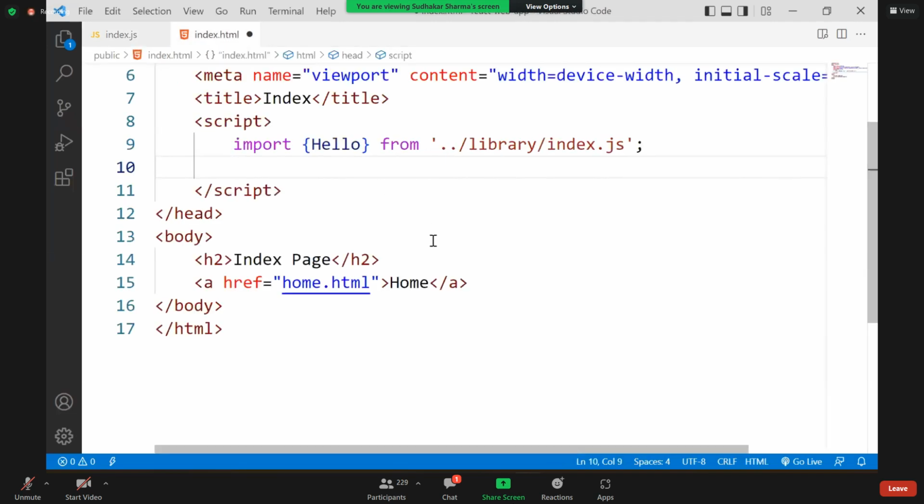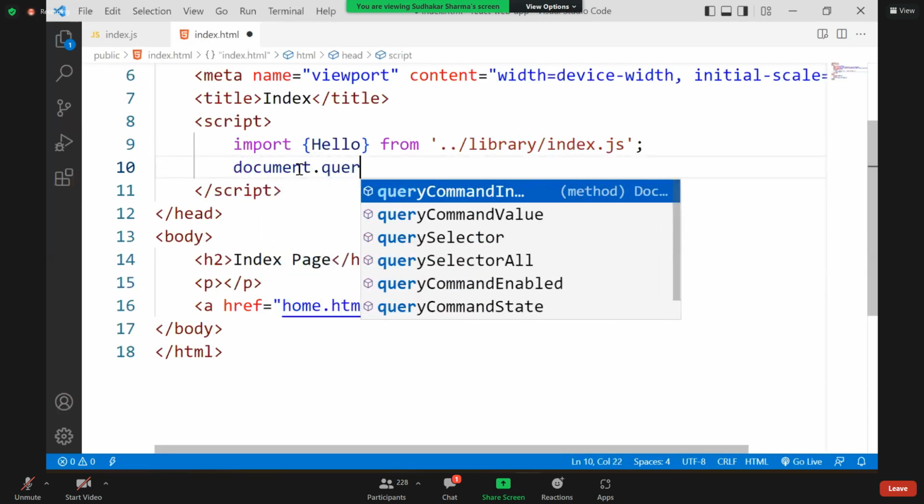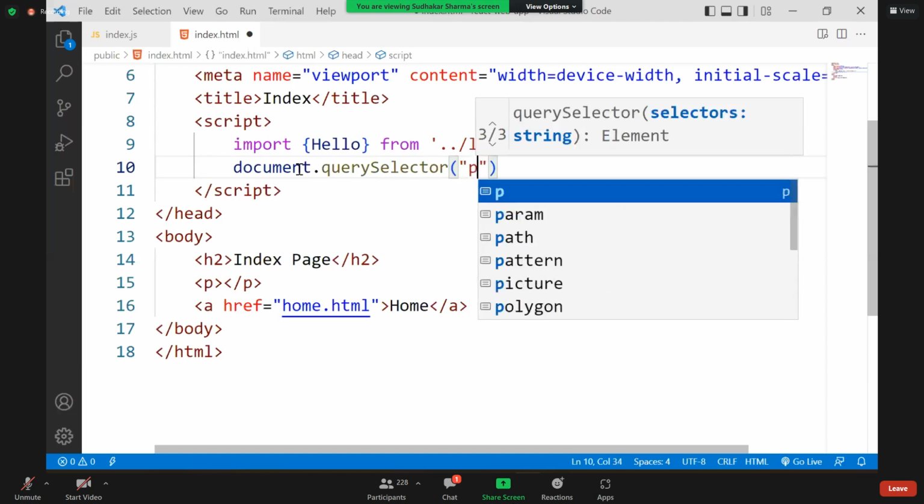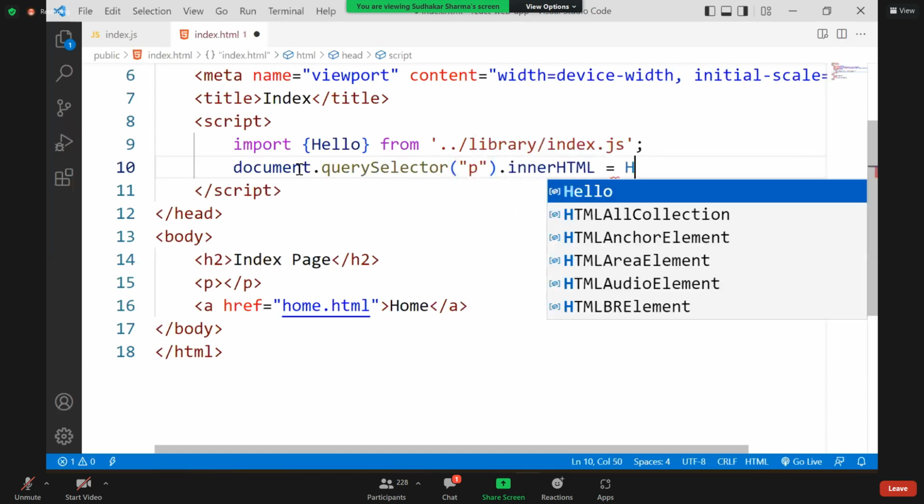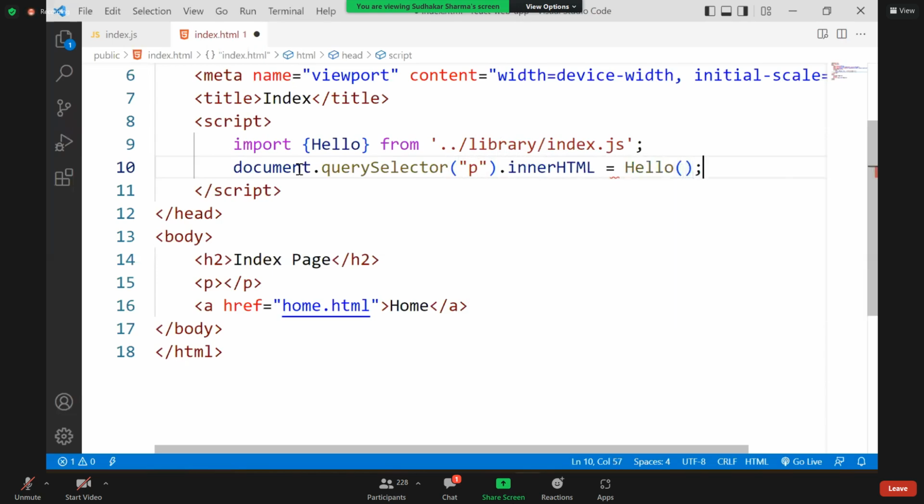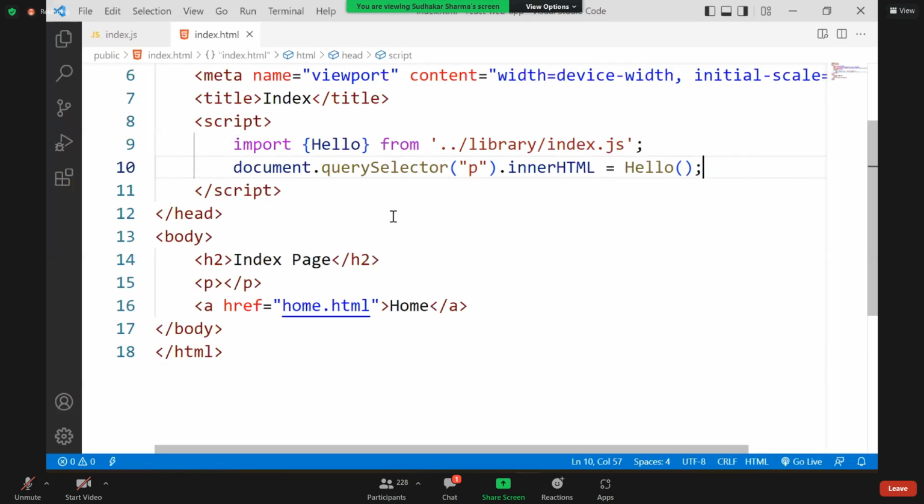Now what I will do here, I will just put a paragraph here, okay? And I will access that document dot query selector. I am accessing the paragraph dot inner HTML. I want to display the hello function result. Hello function result. Now, very important here is, this is a module system of JavaScript.